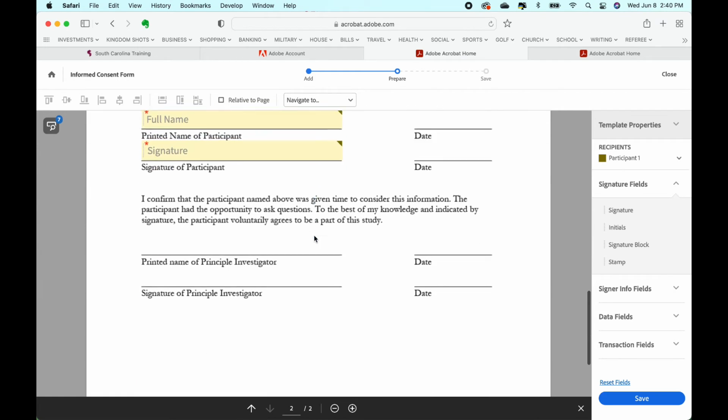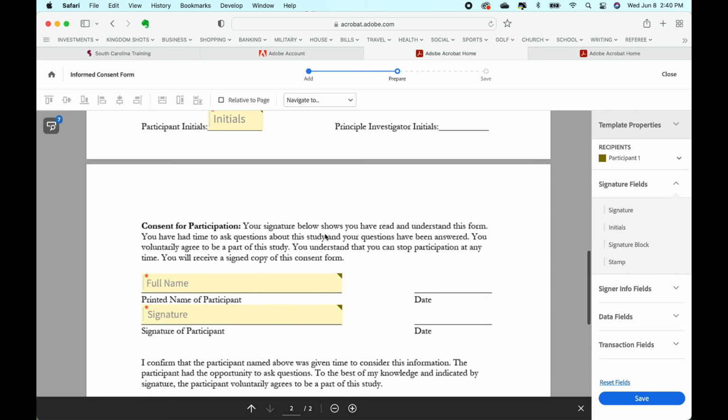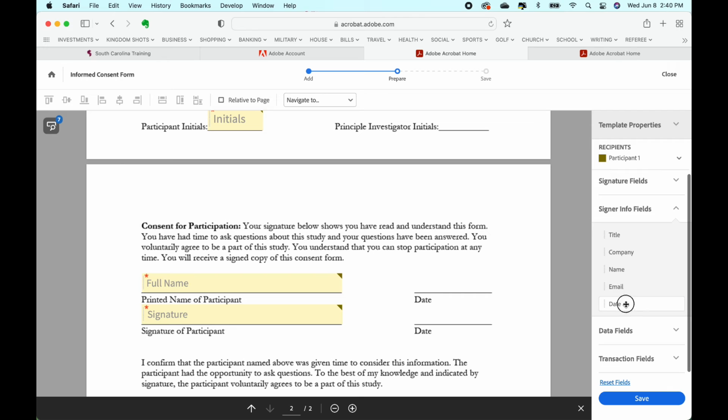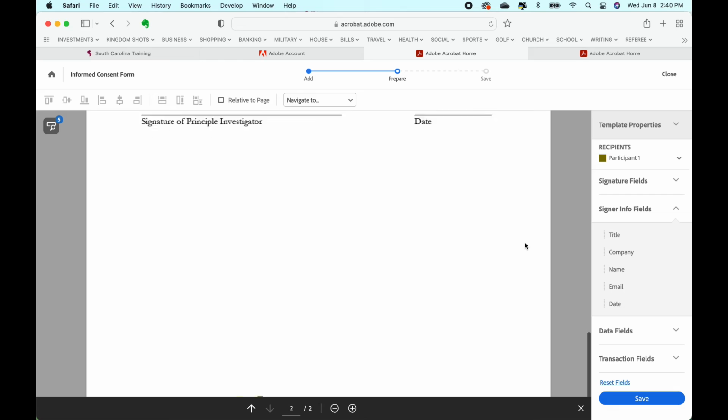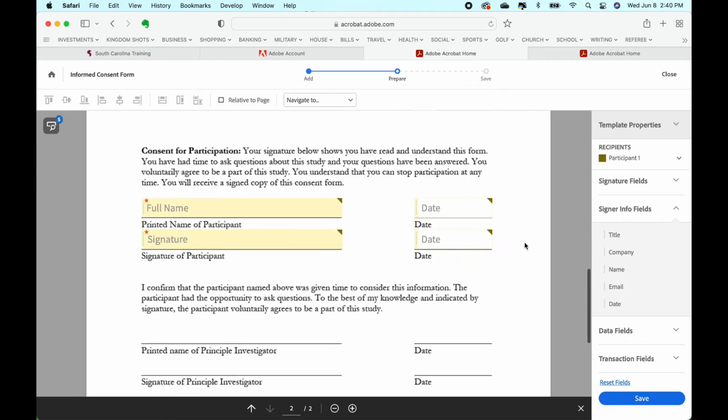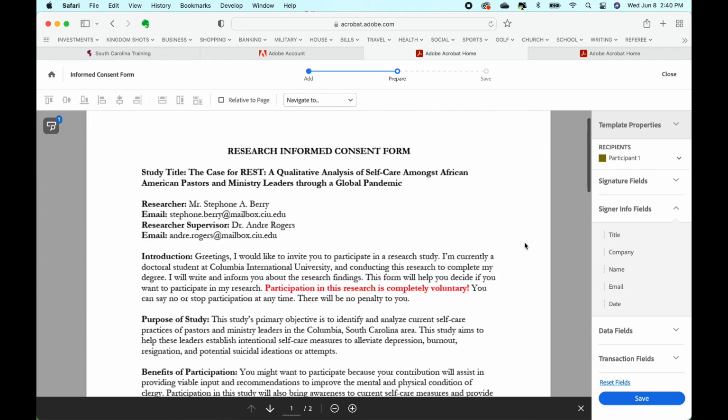Okay, so that's it in terms of the participant's signature, but we also want them to be able to date it. So with this still being up here for participant 1, you go down to your info field and you will select date. And then you will select date again. And there you have the fields for the participants already prepared.